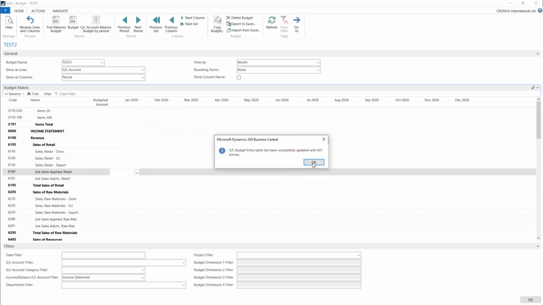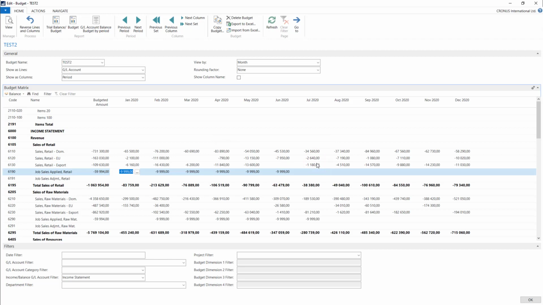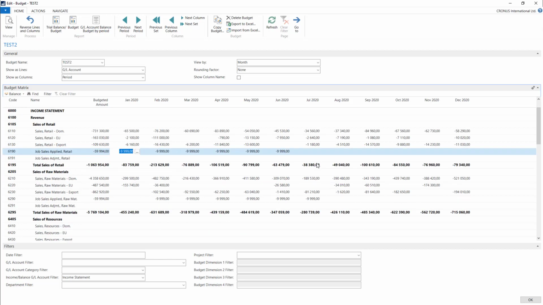Yes. Okay, and the system is creating all the entries from the Excel. As you can see, all the data given by me in Excel is already here.